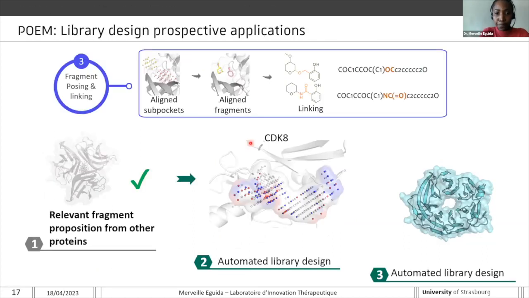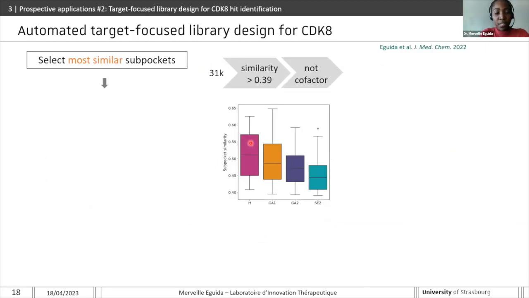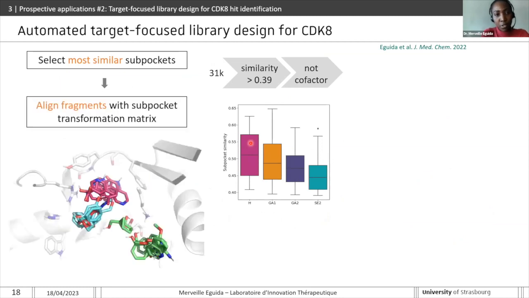We applied the same workflow. Typically we have the CDK pocket and we screen our subpockets to identify the most similar. From it, we selected the fragments from the most similar subpockets. You can see this is just a sample of the fragments that were aligned, and they have been aligned all over the place in CDK.